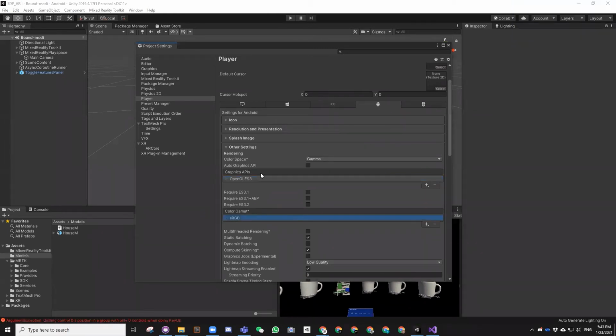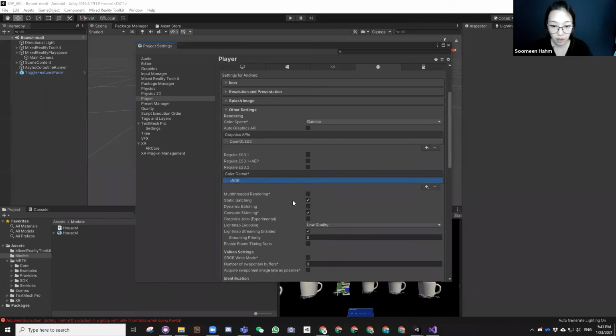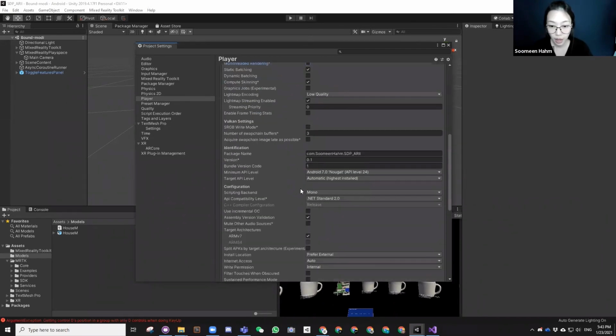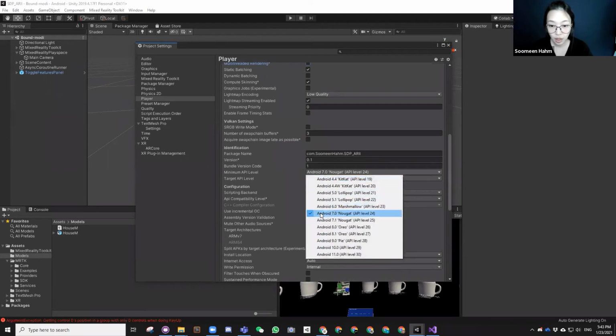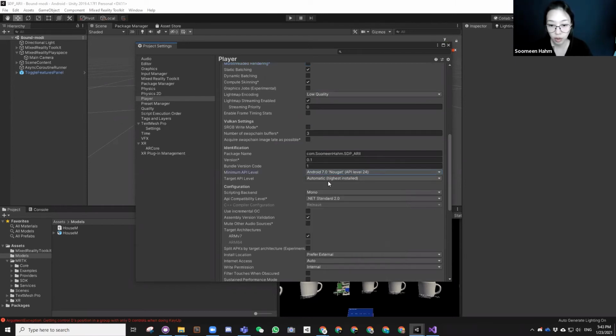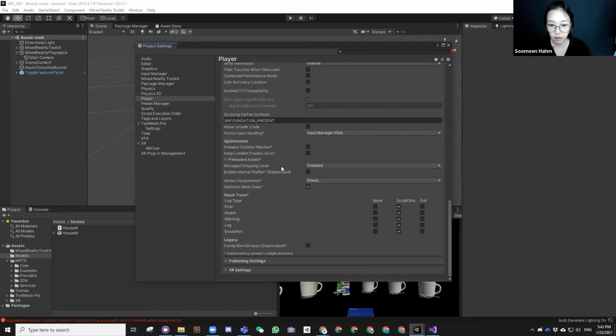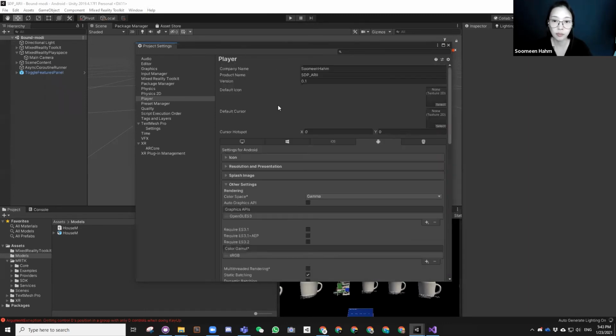All right, great. So I have it deleted, and we should uncheck the multi-threaded rendering and change the Android minimum API level to level 24. And it's optional, but you can change this to .NET 4.x, and this should be okay.